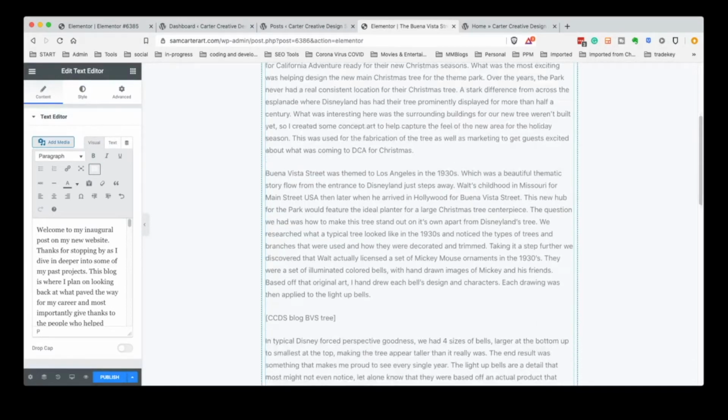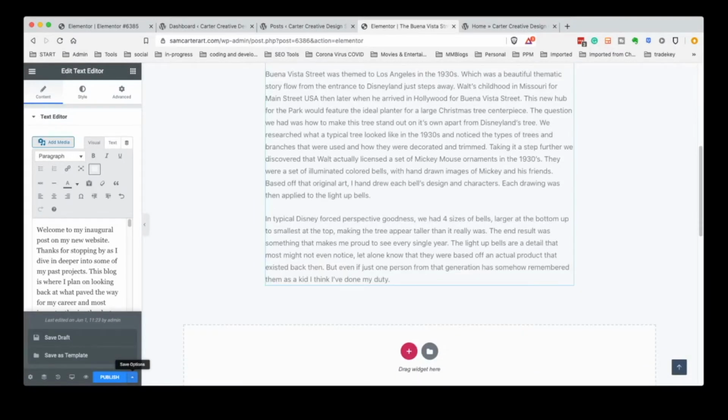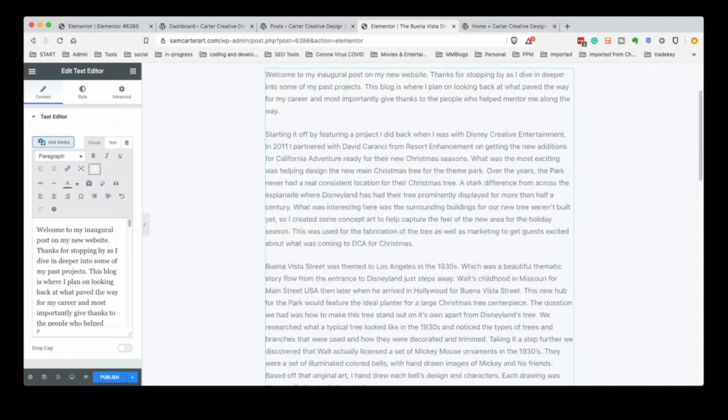So we're building the simple text right now, and we're going to click down here under the little expansion menu and click on Save Draft, because we don't want to publish it yet. As soon as that's saved, then you can look at a preview.